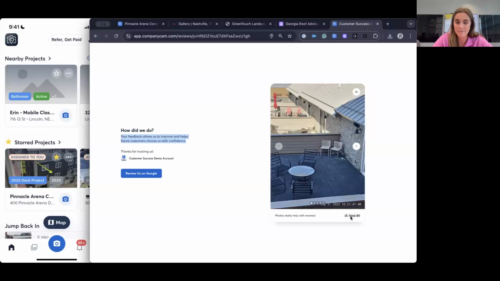This is where they can hit save all. So if they want to save those photos and attach it to their review once they're doing that, again, they will hit review us on Google. So it will take them there where they can add those photos. So this is just a great way to lead them to that point, and get them to that next step to go ahead and leave that review for you.